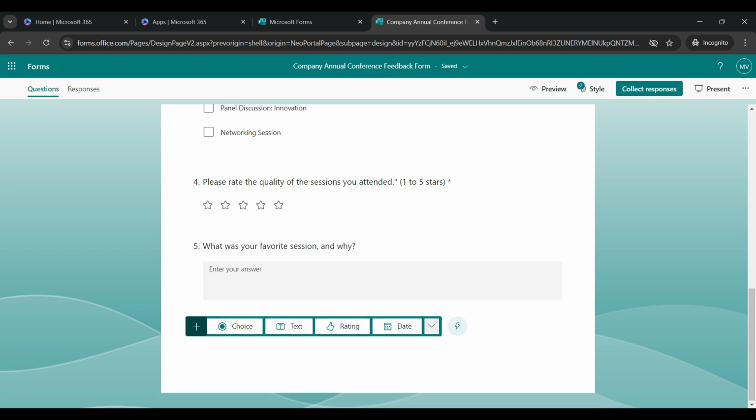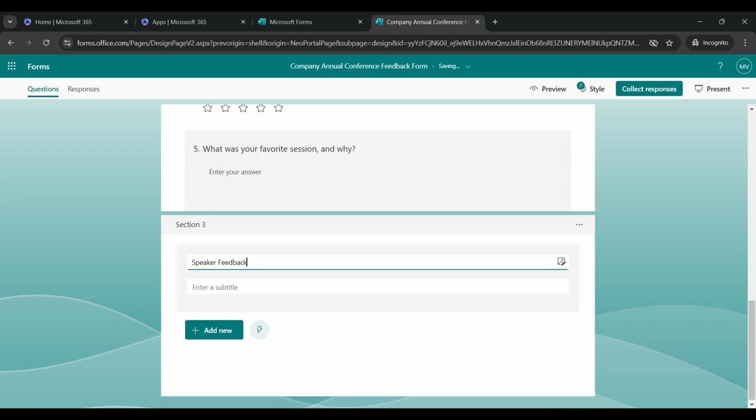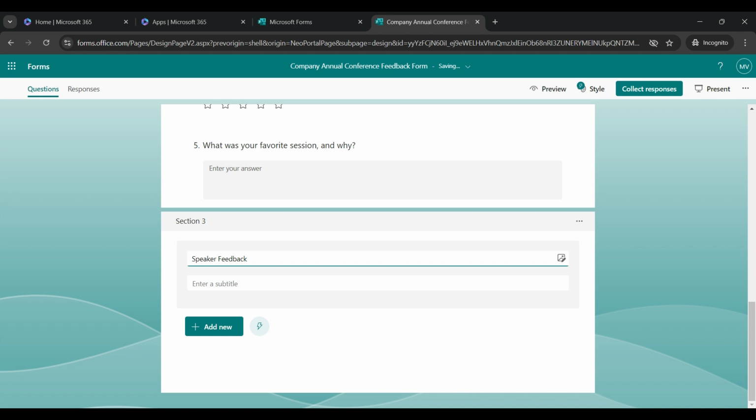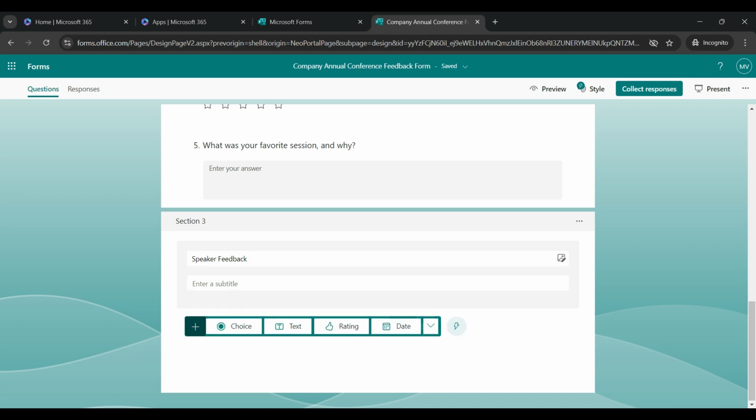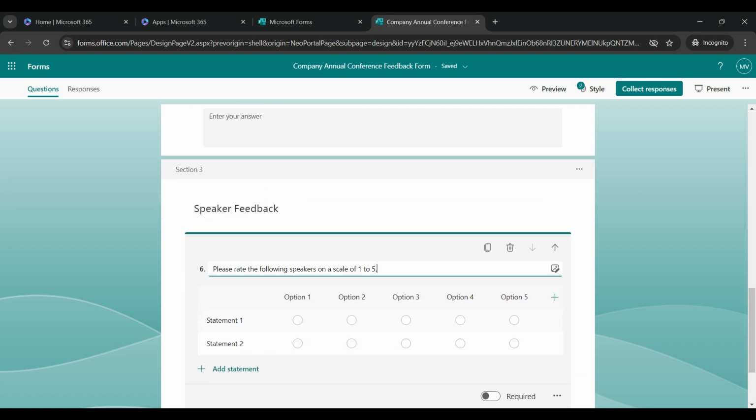Now let's go for the speaker feedback. Let's add a section and call it speaker feedback. Let's start adding questions for the speaker feedback. And this time, what we'll be selecting is the Likert. Let's ask a question: please rate the following speakers on the scale of 1 to 5. So this is going to be, let's say, speaker 1. We'll not name them, we'll just keep it like that.